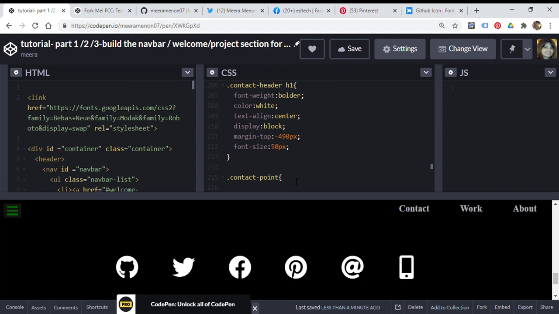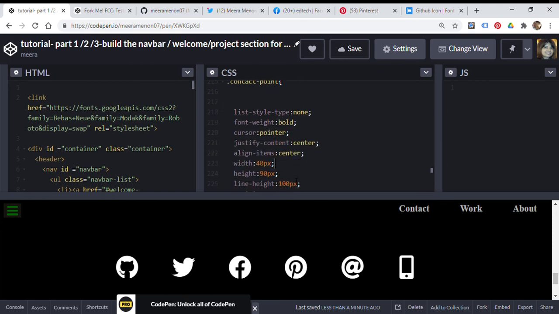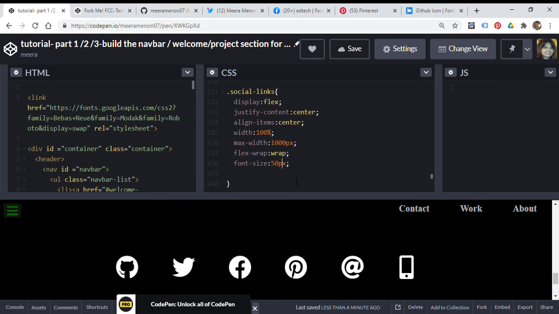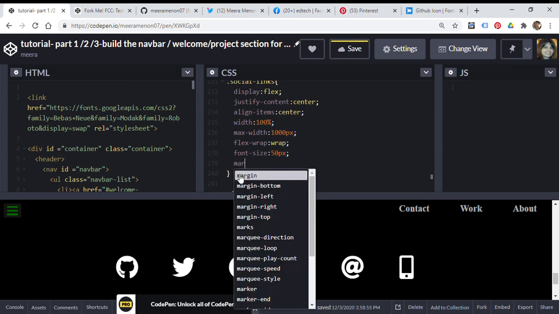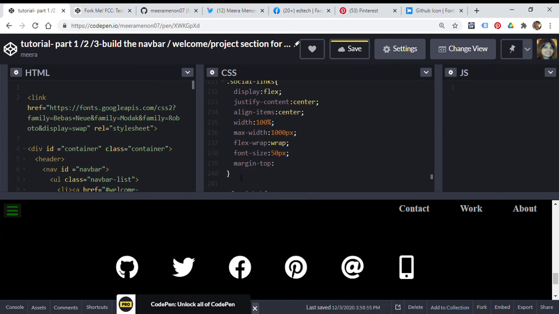Okay, my social links are the ones where I need to adjust the height because it's not in proportion to the header. One is showing, the other one is not showing. So I do the margin top for that as well. Margin top, I do minus 300 pixels. You have to keep experimenting, so it takes time.